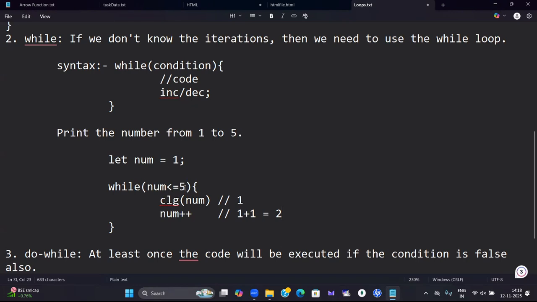It will check the condition. 4 is less than or equals to 5. True or false? True. It will print the value 4. Next, 4 plus 1 equals 5. 5 is less than or equals to 5. True. Again it will print console.log of num, it will print 5. So next, 6. It will check the condition. True or false? Will it enter inside the loop? No, it will terminate here only.